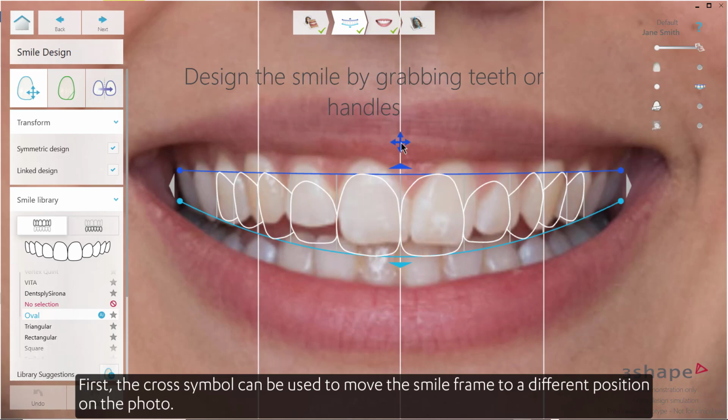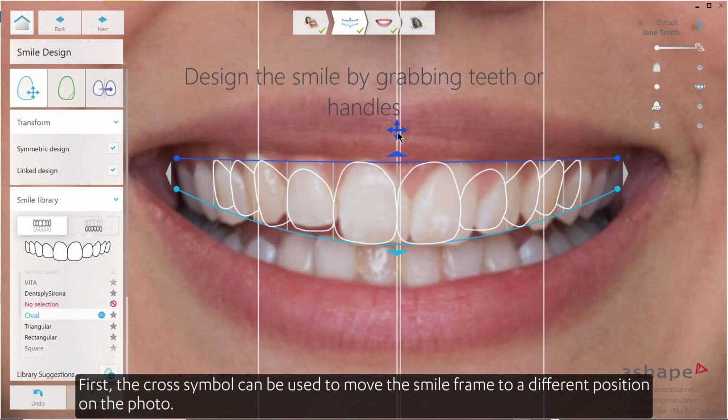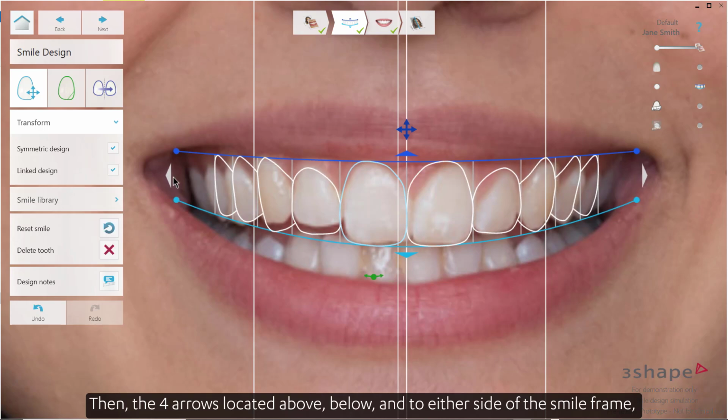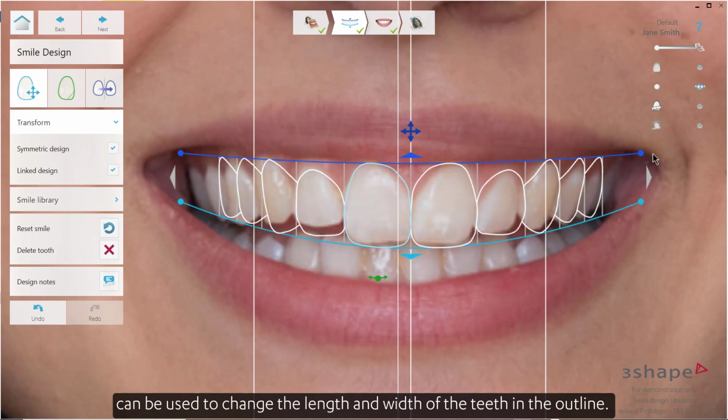First, the cross symbol can be used to move the smile frame to a different position on the photo. Then, the 4 arrows located above, below, and to either side of the smile frame can be used to change the length and width of the teeth in the outline.